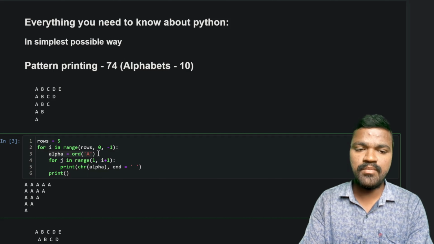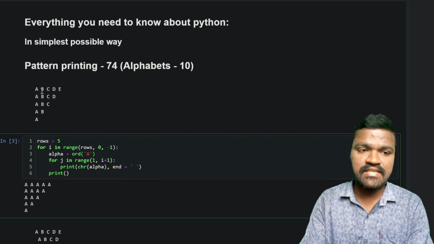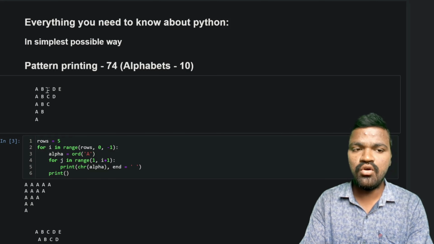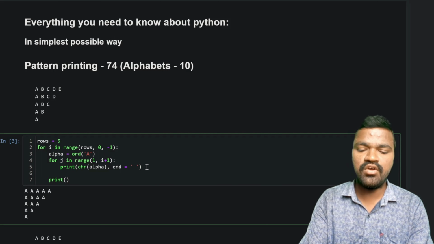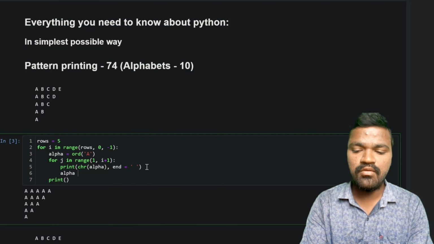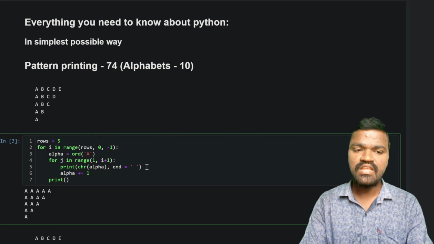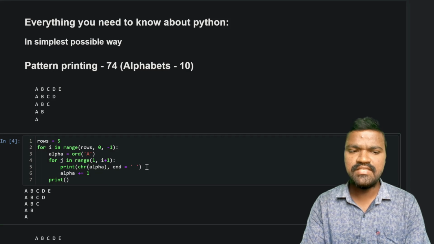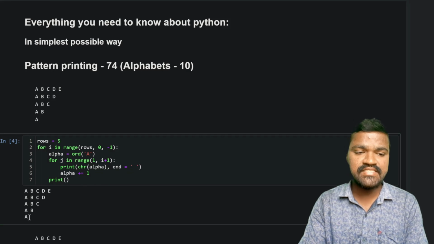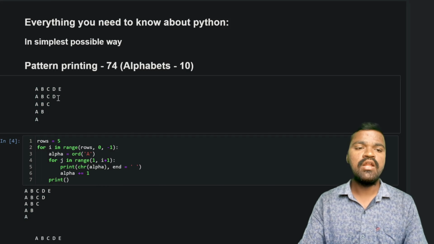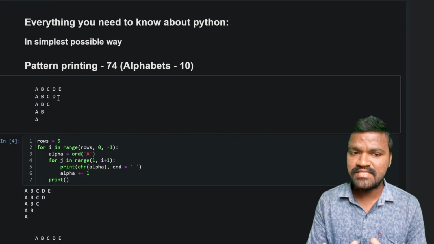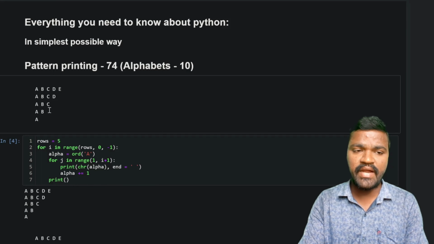Now we need to increase this alpha, right? In every single row, the alpha keeps increasing. So inside this for loop, I will increase the value of alpha here. Now if I execute this, we get the exact pattern, which is what we expected here, right? I hope you can understand this logic to generate this pattern.